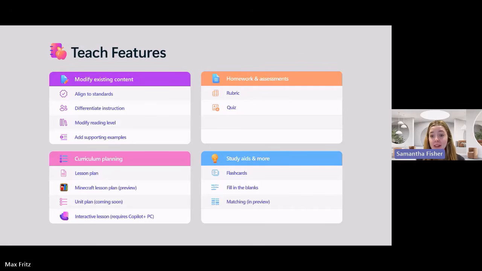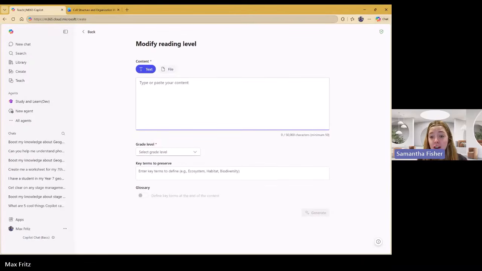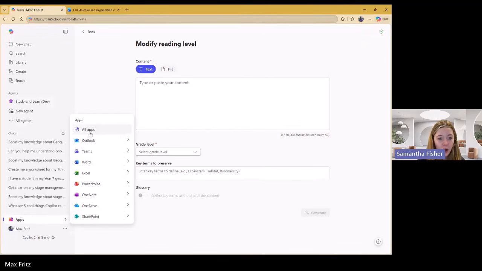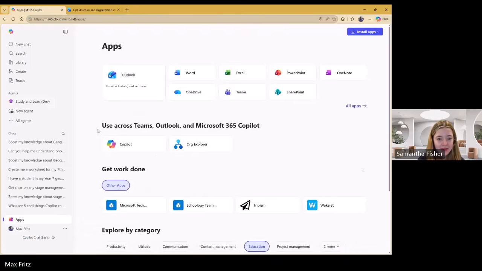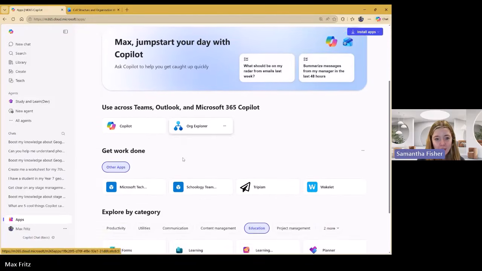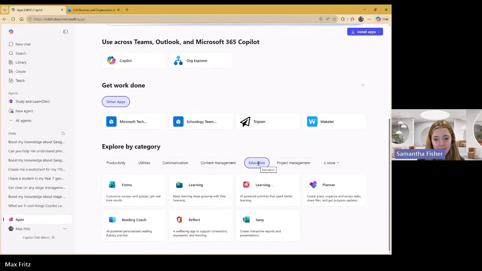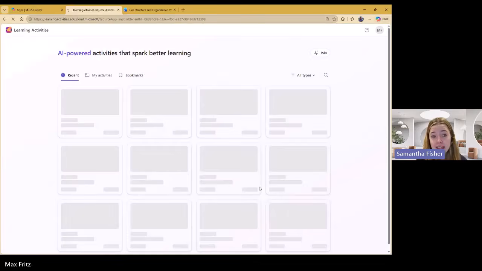So the Learning Activities web app, you can see that in your full list of apps. So if you go to office.com where we've been doing the Teach module, thank you, Max, for demoing, and you go into apps here, and then you hit all apps, and then scroll down. Oh, there's learning activities right under education. So students have a very similar view to educators here.